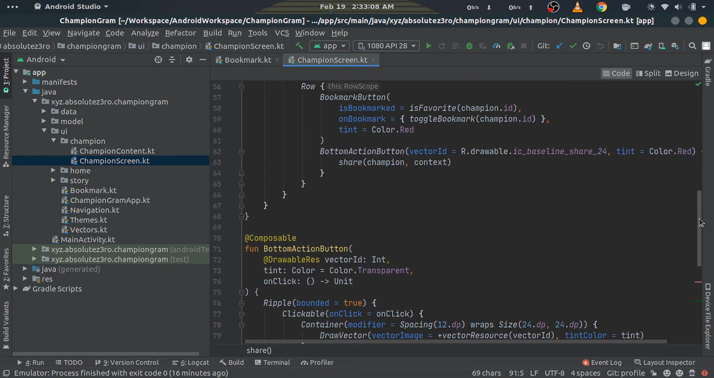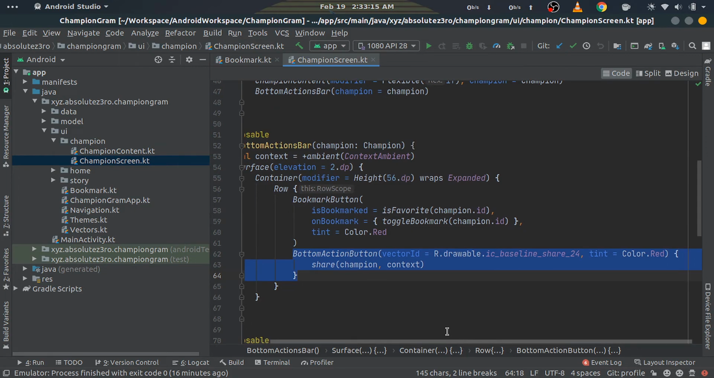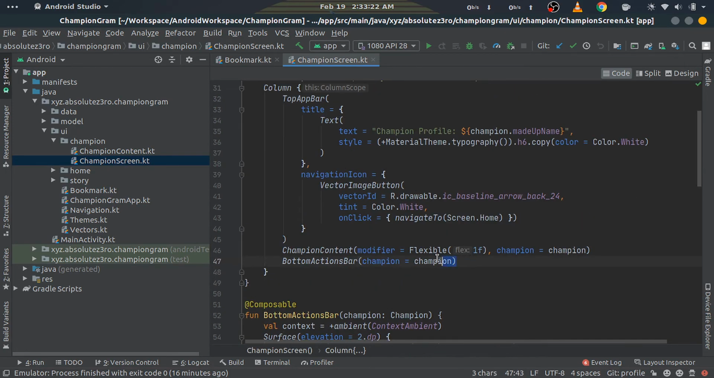Okay, now we get back to the bottom actions bar, and after the bookmark button, we insert our bottom action button, which will be used for sharing. Finally, we get back to the champion screen and insert the bottom actions bar at the bottom. So that's all for the champion screen. It should look like this now.